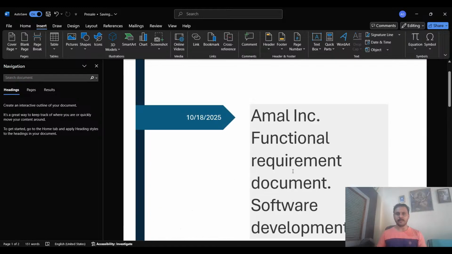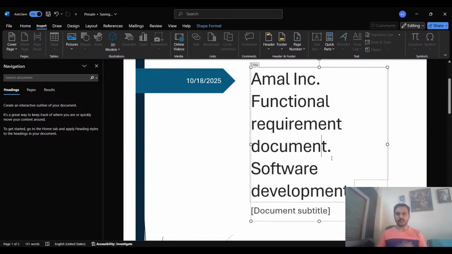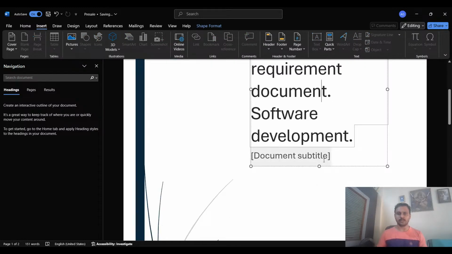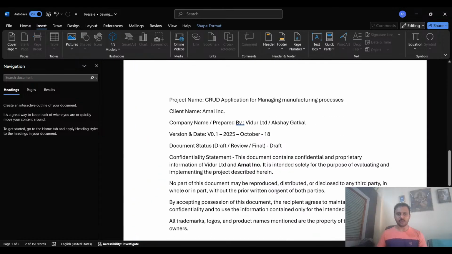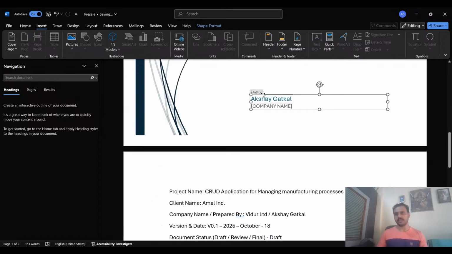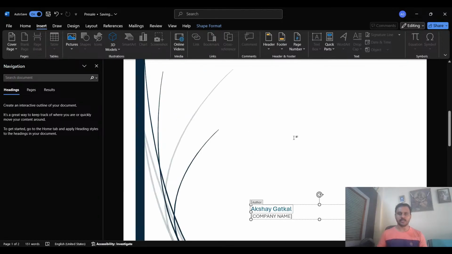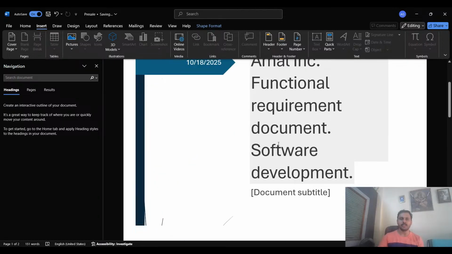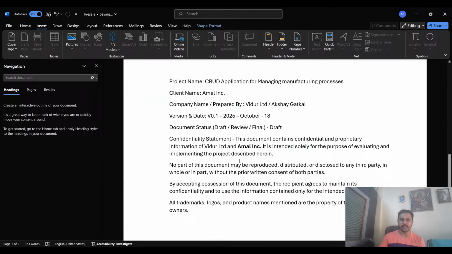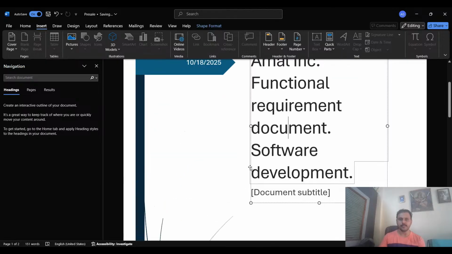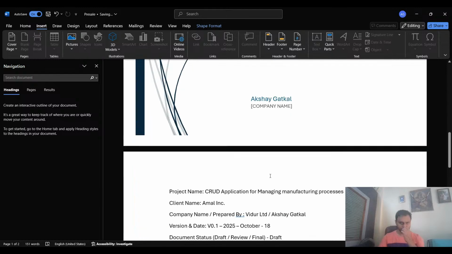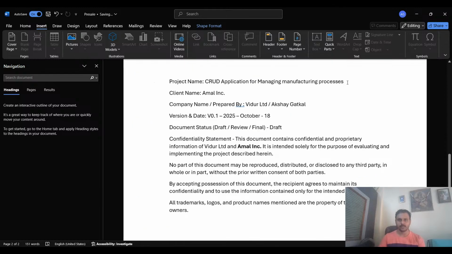Now you see, whenever you are inserting, the functional requirement document software development has been inserted automatically. Akshay Gatkar has been inserted automatically. With auto text, it will automatically insert the things we want to do in these requirement functions. Whatever we are providing, it will insert these things.